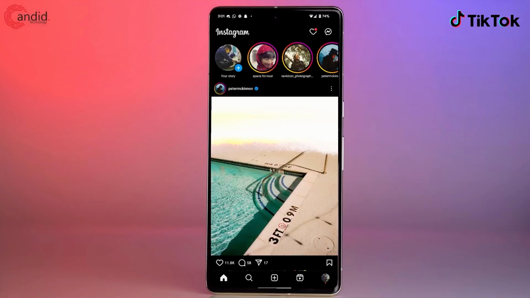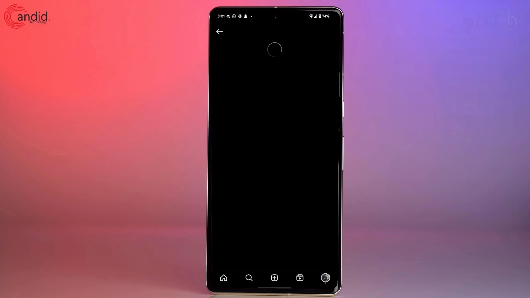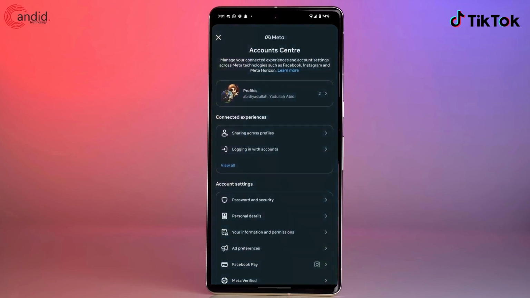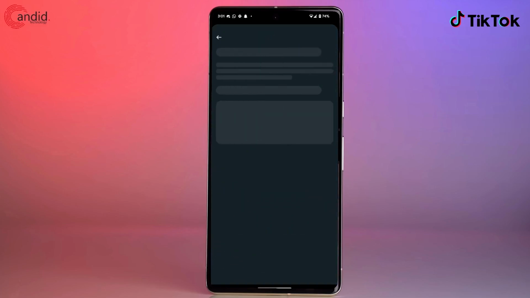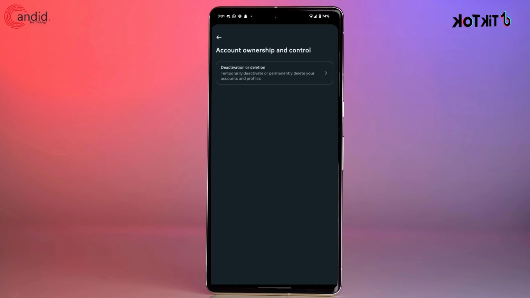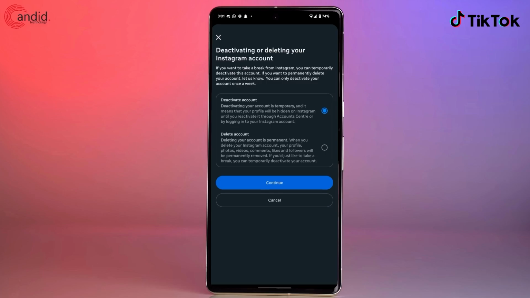So just tap on your profile icon, head over to your profile page, then tap the hamburger menu icon in the top right. Tap on Account Center, scroll down, tap on Personal Details, then tap Account Ownership and Control, tap Deactivation or Deletion, tap on your Instagram profile, select Deactivate Account, then tap Continue.